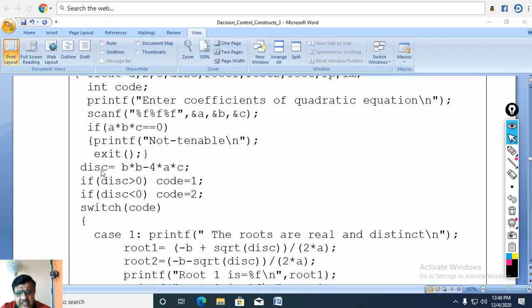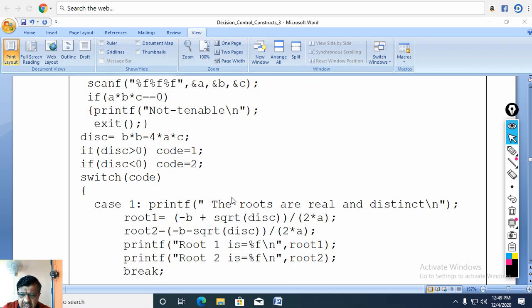We calculate the discriminant value over here, b square minus 4ac. A value is obtained. It will be a typical float value. Either it will be greater than 0 or lesser than 0, and in a case it may be equal to 0 also. If discriminant is greater than 0, code equal to 1. If discriminant is less than 0, code equal to 2. Otherwise, code will be anything. We will be making use of this situation to transfer control to default. So default will be executed if discriminant is equal to 0.